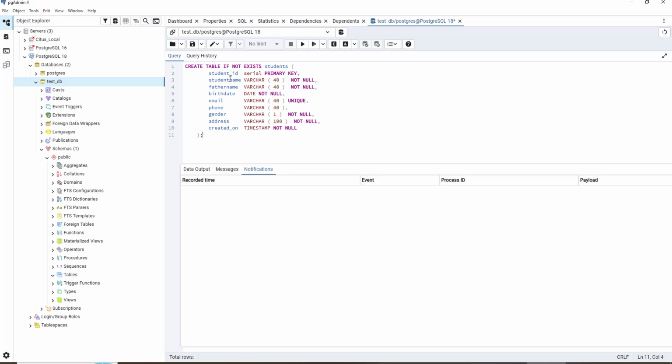I will create the students table. These are the different columns. The first one is student_id, which is serial, an automatically incrementing number. This is the primary key. We will discuss the primary key in future videos as well. The primary key will uniquely identify the record in the table.